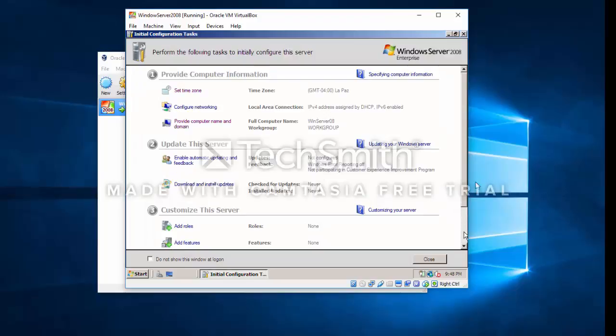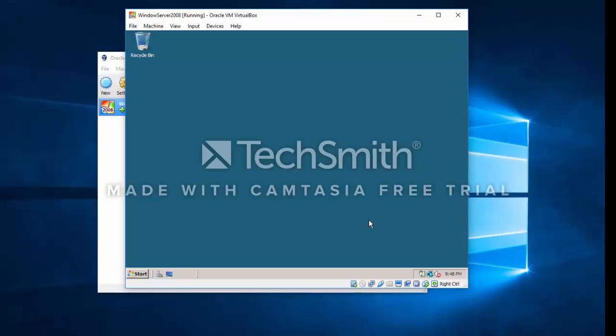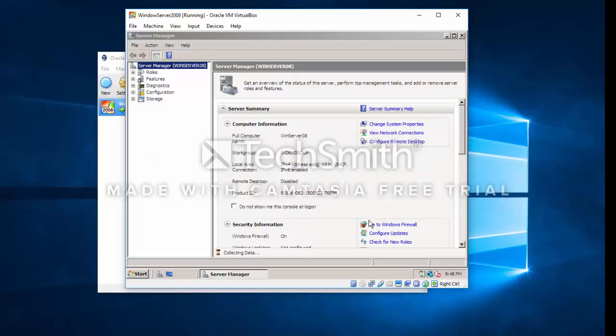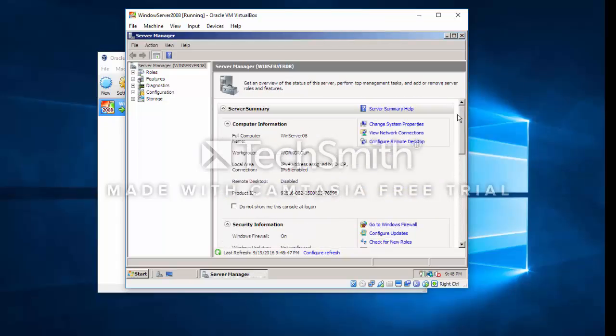So this part is optional. Do not show this window at logon. Basically, every time you log on, this window will pop up. So I'm clicking it here. If you want to keep it up, just don't click it. But in my case, I will click it. Click close and another window pops up. And we close here.